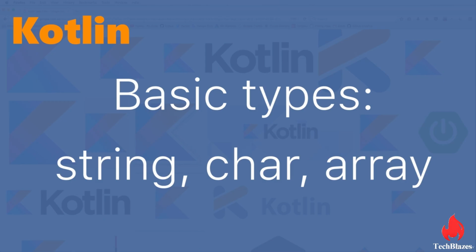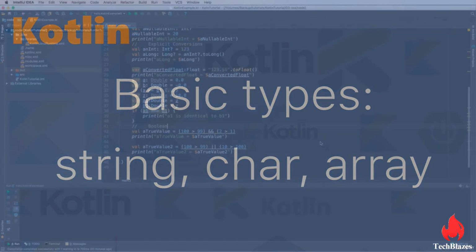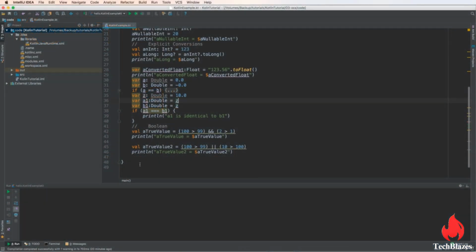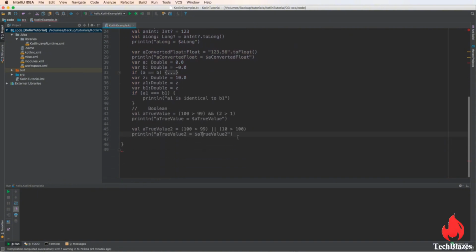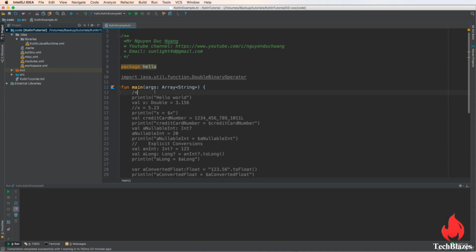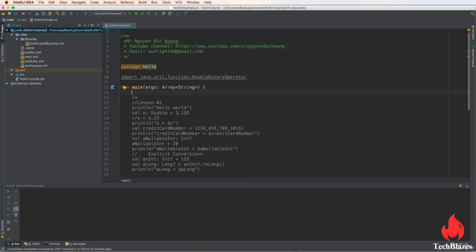Hi everybody, today I continue with string, char and array in Kotlin. Now let's start with the previous lesson, and now we do not need to use this code line, so comment it out, and I continue with it as the first line.